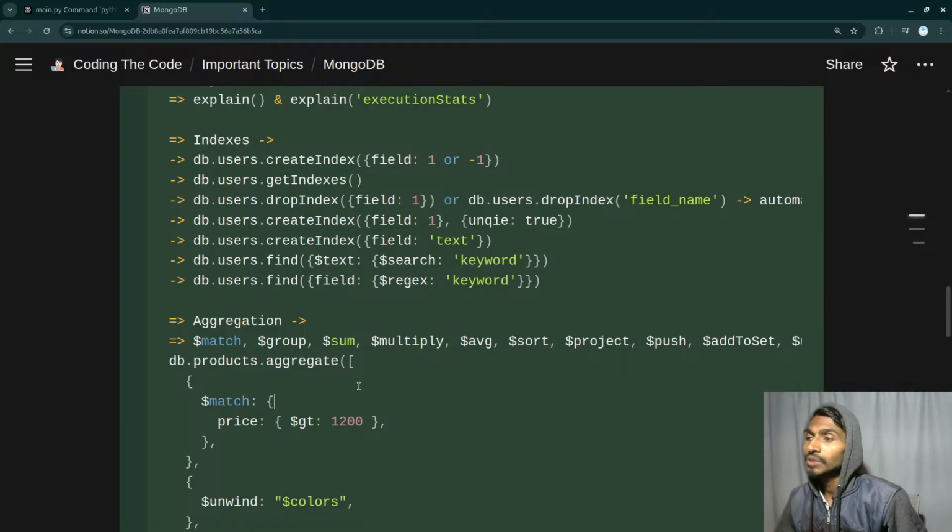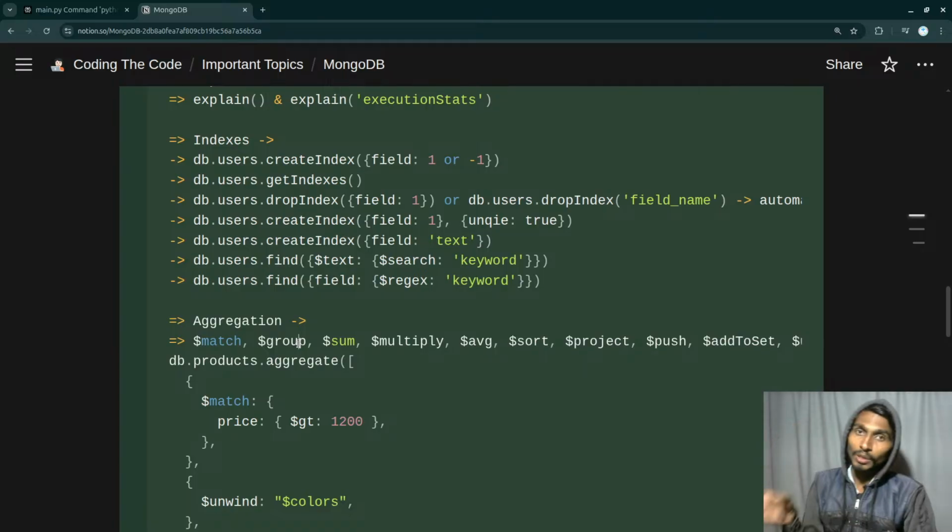Then we learned about something called aggregation. In aggregation, we have $match, used for matching things, and $group, used for grouping the result. So first of all you will match, or even if you don't match, you will give the _id, and on the basis of that particular _id, all the documents are going to be grouped together.